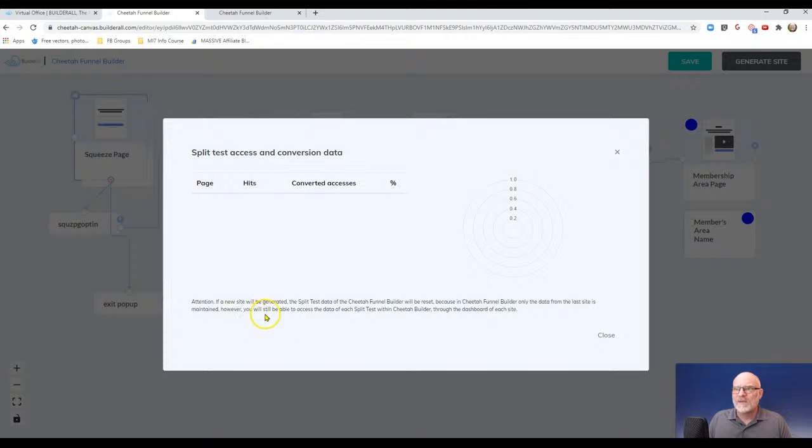However, you will still be able to access the data of each split test within Cheetah builder through the dashboard of each site. So keep that in mind. When we have data, we'll be able to look at page hits and converted, and we'll have some kind of graphical representation of that. Also, we can manipulate that from the dashboard of each site. So keep that in mind.